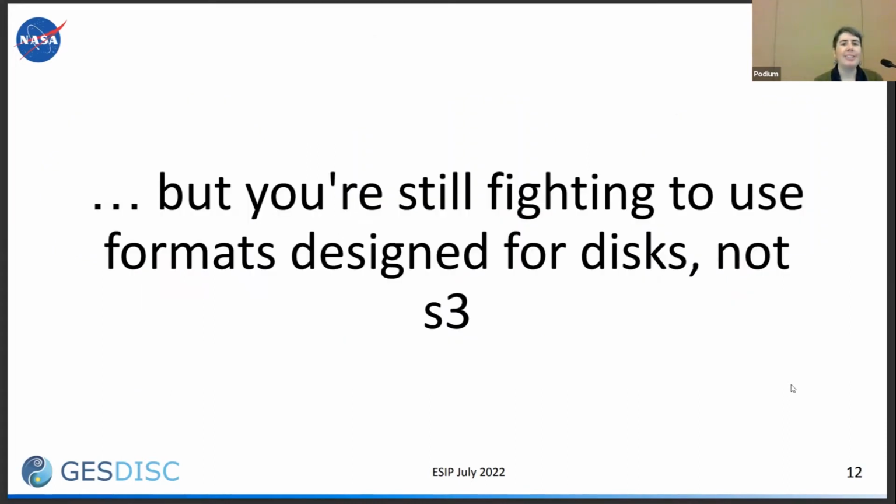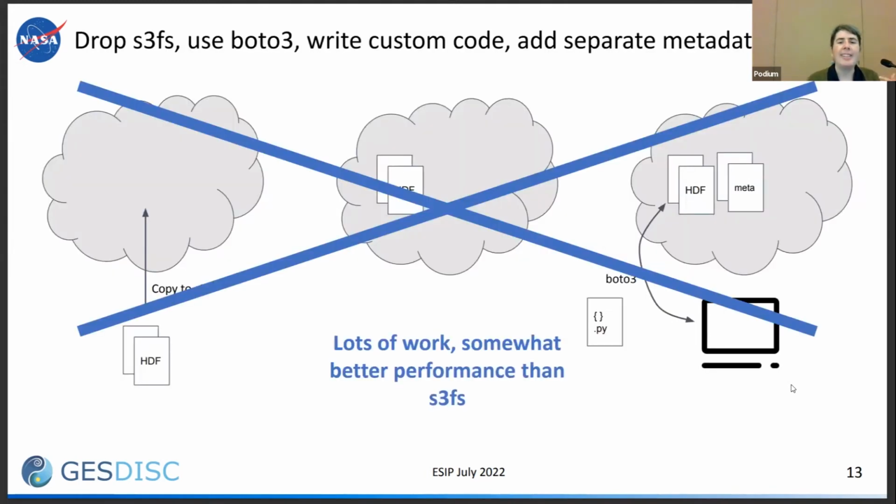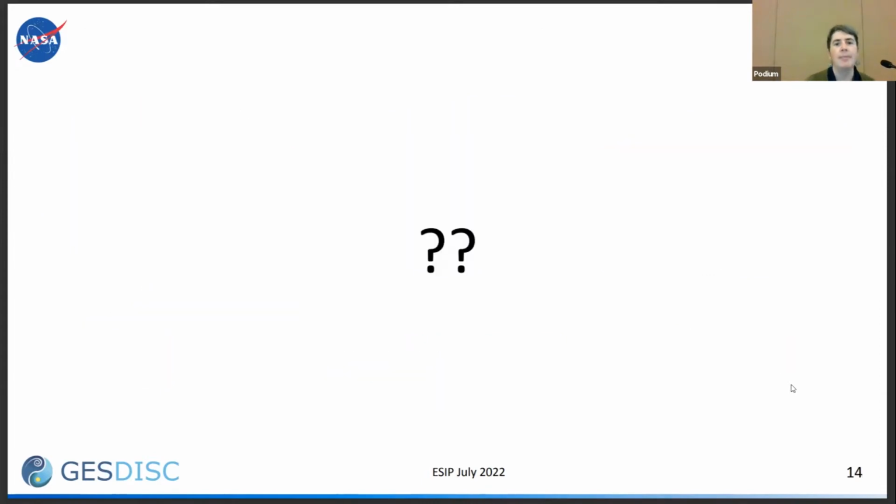And then you say to yourself, why am I still fighting to use formats that were designed for disks and work really well on disks, but weren't designed for S3, which is really a different way of storing data? So I did all of this work. I do get better performance than S3FS, but maybe this isn't where the journey should end. And then you sit back and you think to yourself, all right, what am I going to do next?